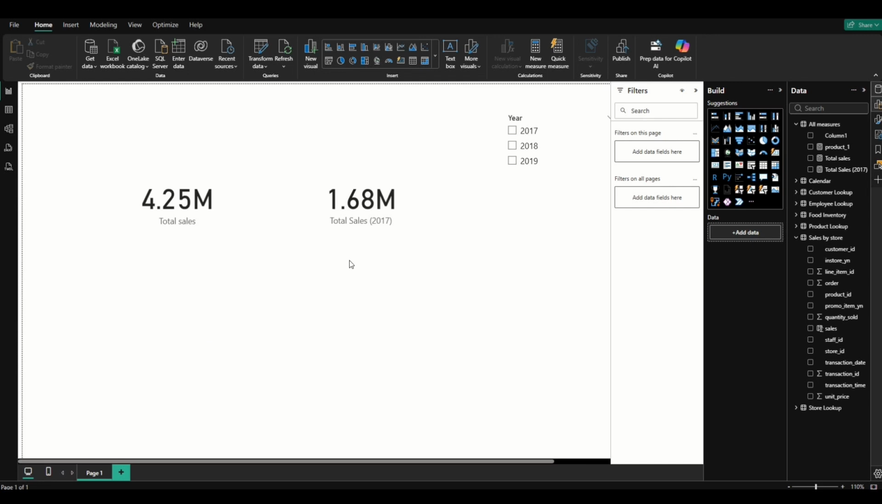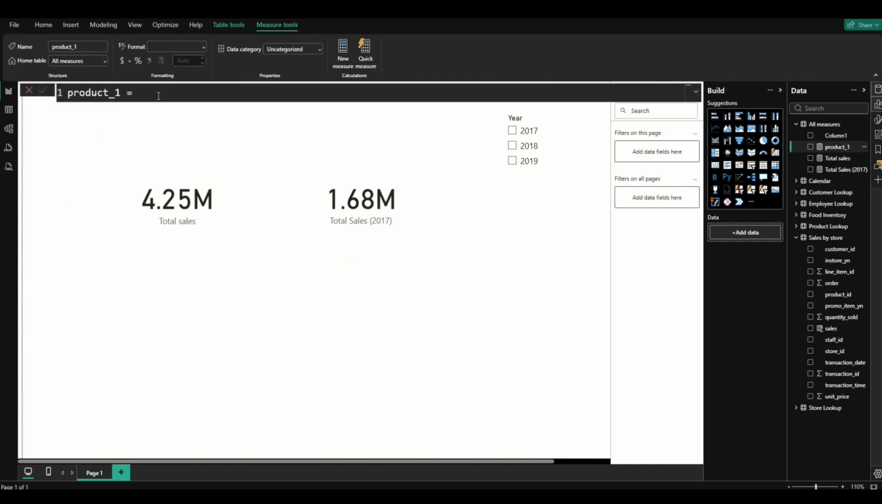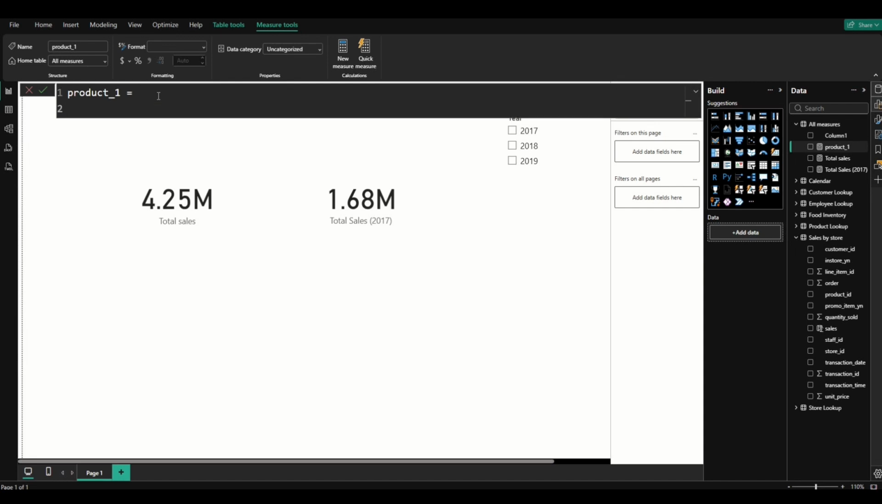So let's first calculate the total sales for all products with ID 1. So we have our measure here. So let's start by first identifying the products that have an ID of 1. So I'm creating a variable. Now what a variable does here is it stores the output of a certain condition or function that you write.